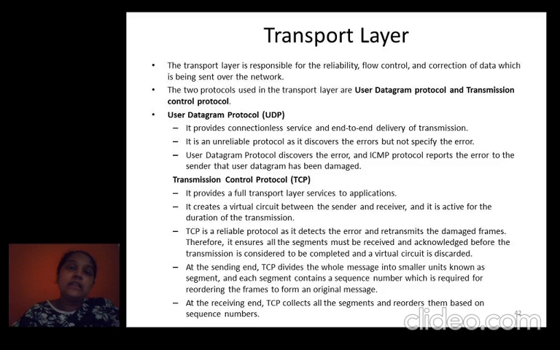The third layer of TCP/IP is the transport layer. The transport layer is responsible for reliability, flow control, and correction of data, which is very important. Reliability is provided, flow is maintained, and correction of data is possible with the help of the transport layer. There are two protocols used in the transport layer, which are the User Datagram Protocol and the Transmission Control Protocol. You call them UDP and TCP. In your exam they might ask you the difference between TCP and UDP. So you have to find out the difference. I am not going to provide all of it, just giving some points of difference between TCP and UDP.